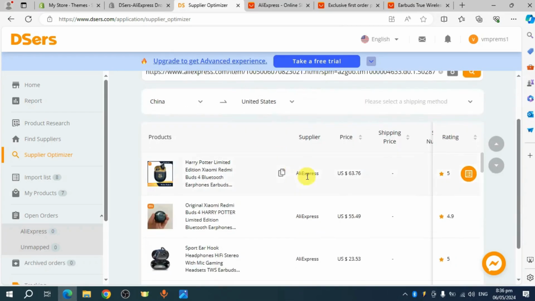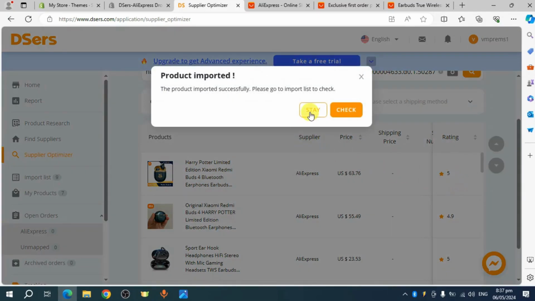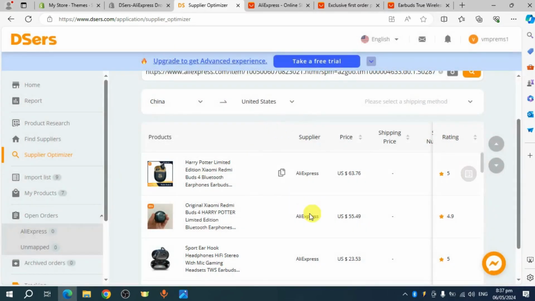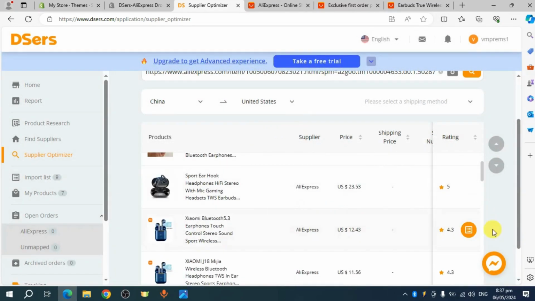So you can see this right here. This is actually from Aliexpress. So just look for the particular earphones that you want to use. For example, let's choose this first one. Let's click on this add to import list, and it will be added to that. Let's stay here, and we can add some more, for example, this one. Let's click on this right here, and it will be added as well.